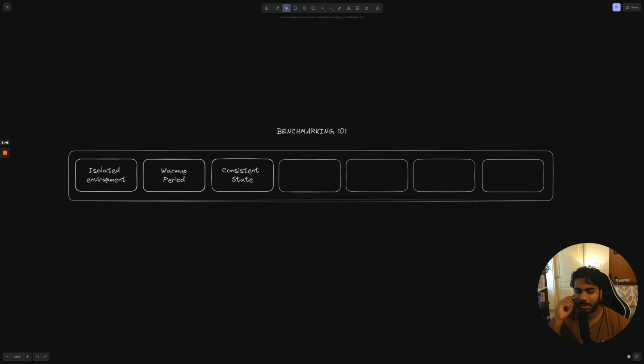So for simplicity, let's consider consistent state to be whatever input you are putting, and the other things you can decide based on what level of numbers or what level of accuracy you want. So that's the consistent state. And then we have repeat trials.